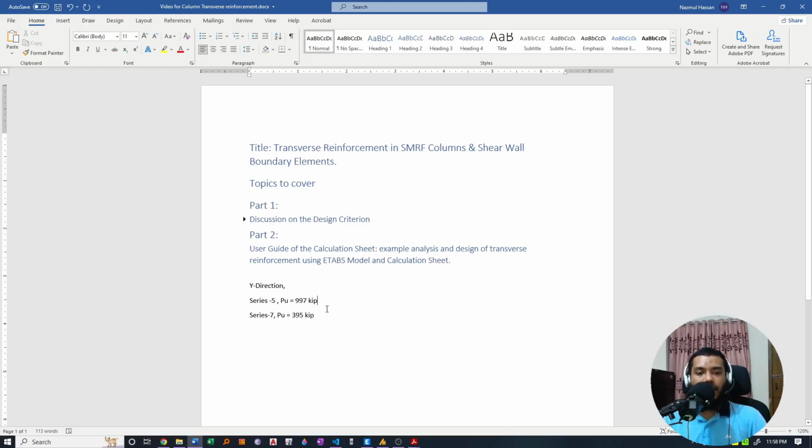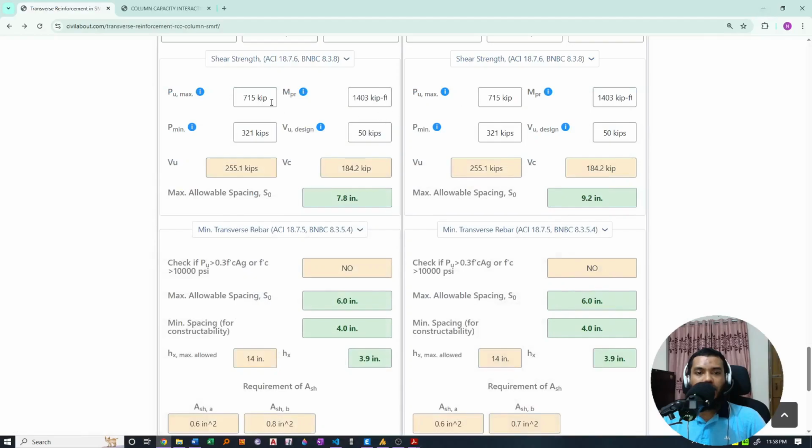Now here we have found that the maximum axial force is 997 kips. Let's put that value in our calculation sheet, and the minimum axial force we get is 395 kips. Let's input that in here.